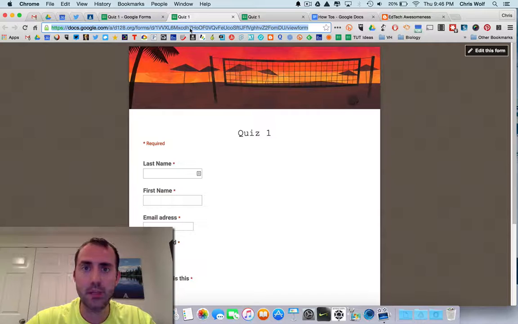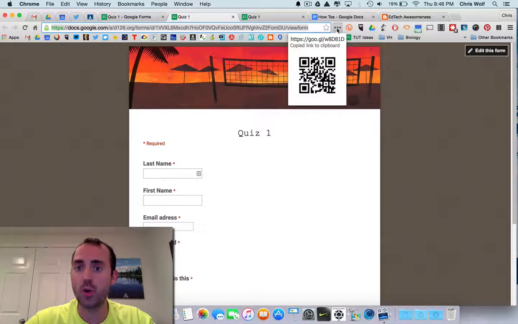Now, I recommend using a URL shortener. I use one called Shorten Me, which gives me a nice quick shortened URL. This one right here, it's automatically copied to my keyboard. You can write that on the board. You can post it to a website. You can tweet it out. However you want to get it out there to them, that's the link you want to send them, the one from the View Live Form.